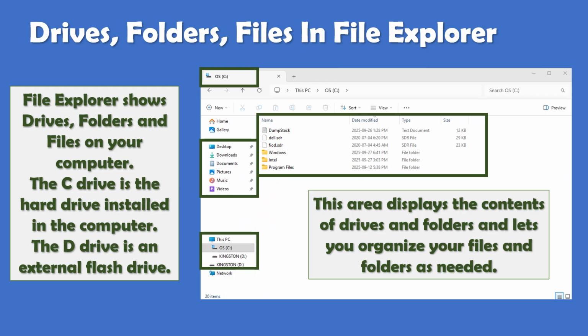The File Explorer window shows folders and drives on the left-hand side, and the area in the center displays the contents of drives and folders and lets you organize your files and folders as needed. You'll notice on the bottom left-hand side under This PC, it shows the C drive, and it also shows a D drive. The D drive is a flash drive that has been plugged into a USB port.